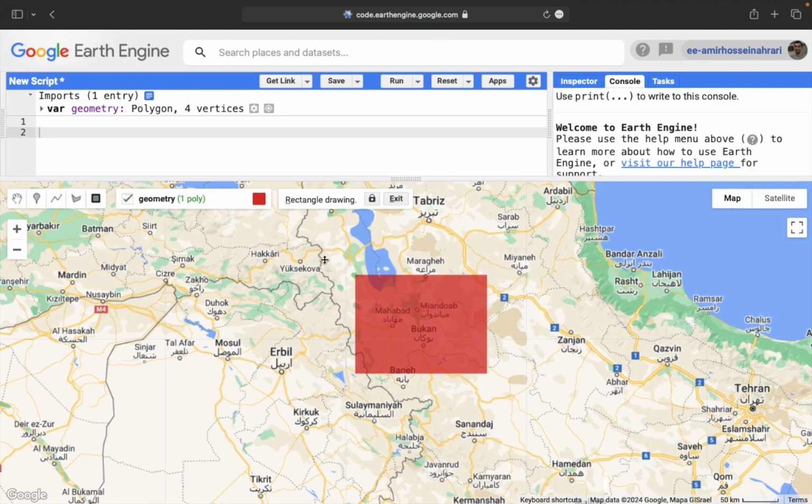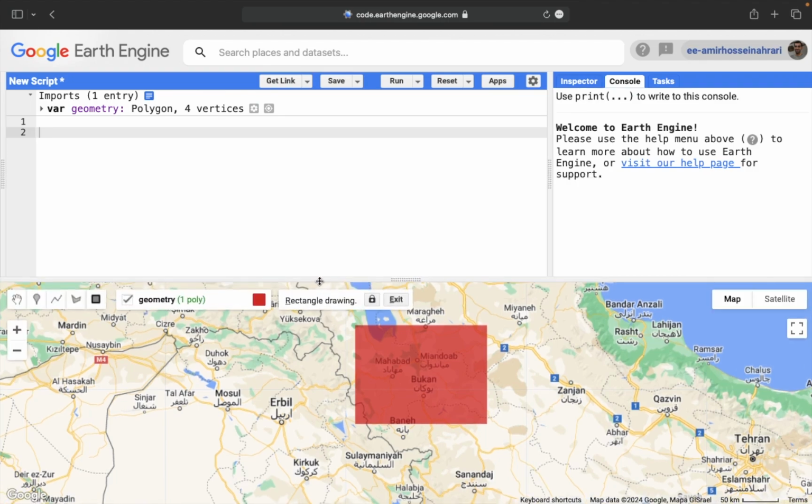After setting your location, in the first step, Map.centerObject focuses the programming on your study area. The study area is already entitled geometry here, and now we need two variables to call MODIS NDVI images, NDVI daily images, or 8 days NDVI. It doesn't matter because we want to convert them to monthly formats.